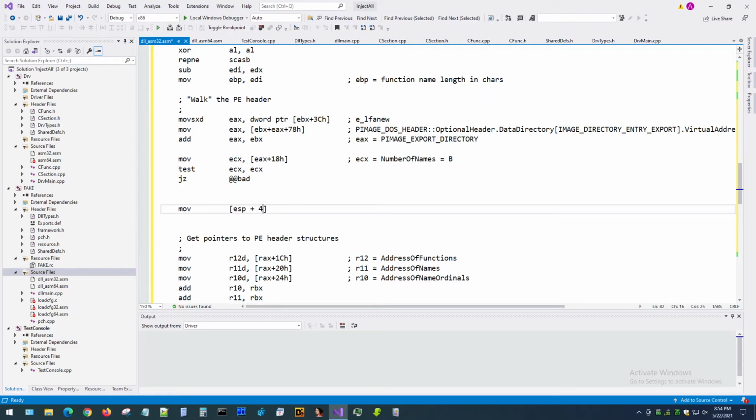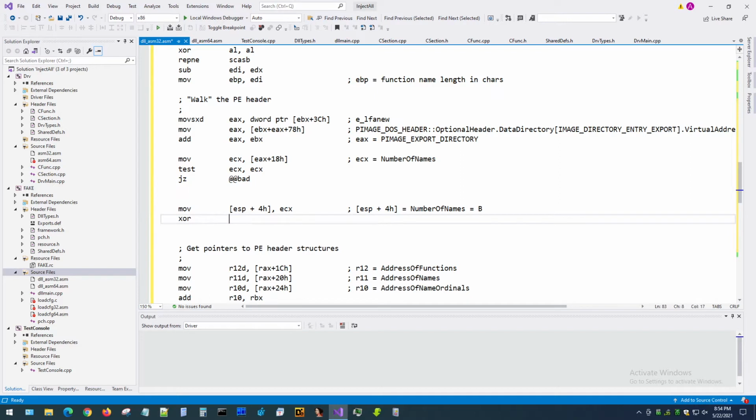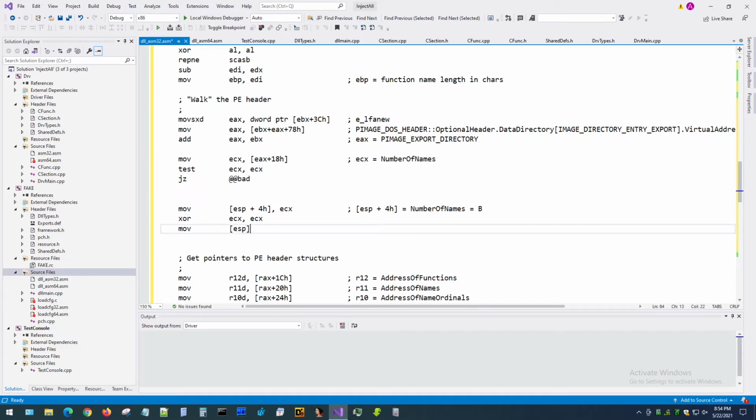So let's just use ESP+4 to store, not ECX, but ESP+4, that's where we'll store our number of names, or B. And then we do XOR ECX, ECX, and move it into ESP, in this case originally 0, or A. It's kind of like a local variable that we will set up.